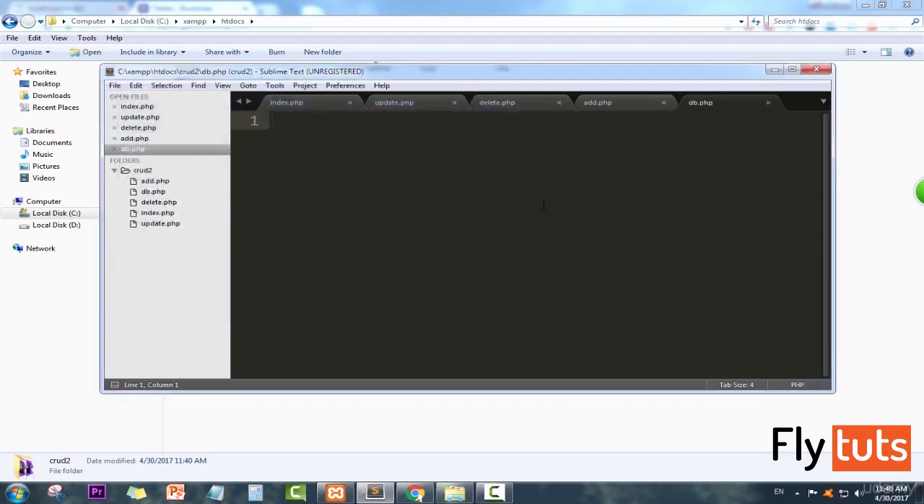db.php. Okay, the reason why I created these files is index to display all our data, and update for when you want to update our data, and delete of course for when you delete any data or task, and add for when we add, and db is for our database connections.